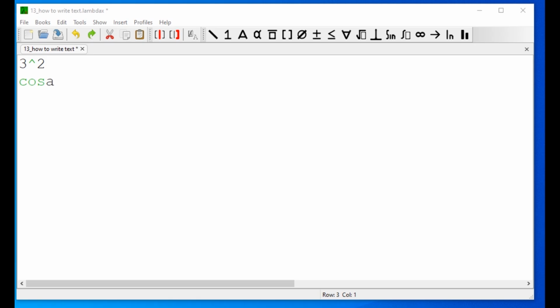How to manage a text in Lambda. When writing in Lambda, it is very important to distinguish if you are writing mathematics, as in this case, 3 to the second cosine of alpha root or fraction, or alphanumeric text.